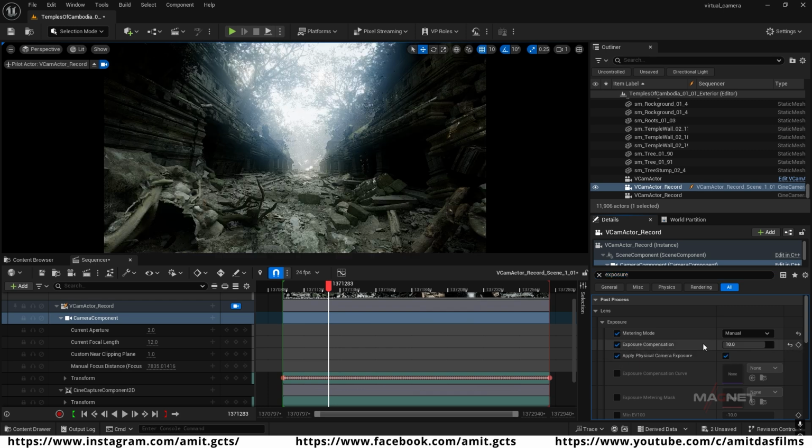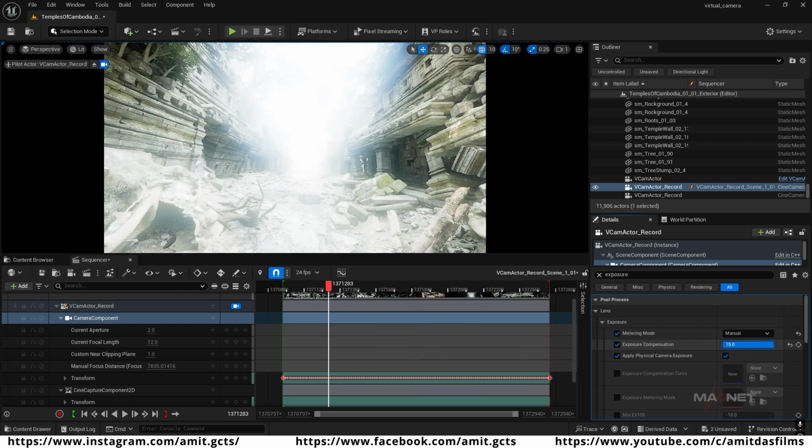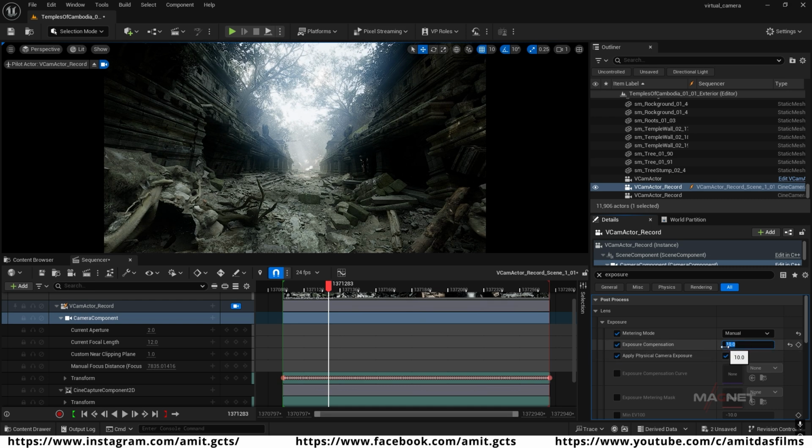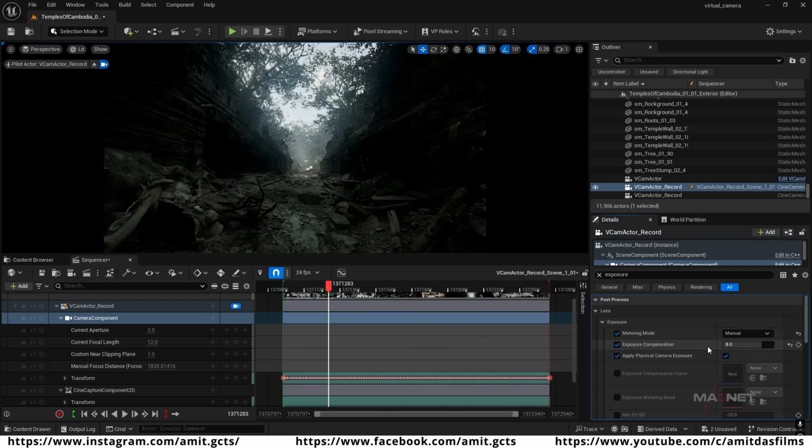And then we go to this exposure compensation, we're going to increase the value. So we put 10 over here. So this all depends on how much exposure you want. So for this tutorial, I am using the 10 over here, or maybe using a little bit less. So maybe we use 8 over here.